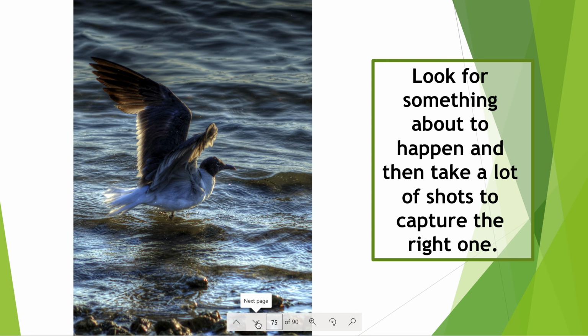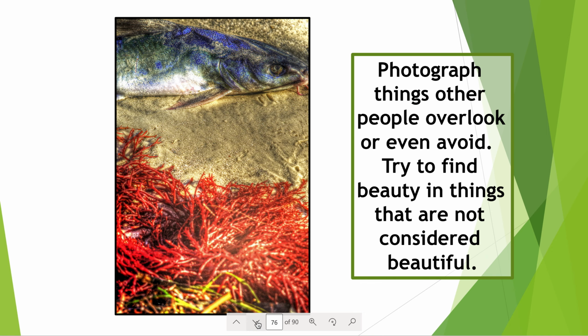I probably have 100 shots of this bird and that is the only good one. Or maybe two. Photograph things that other people overlook or even try to avoid. Try to find beauty in things that are not considered beautiful.